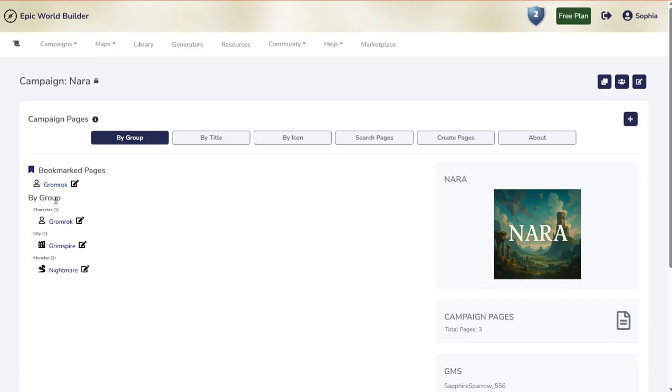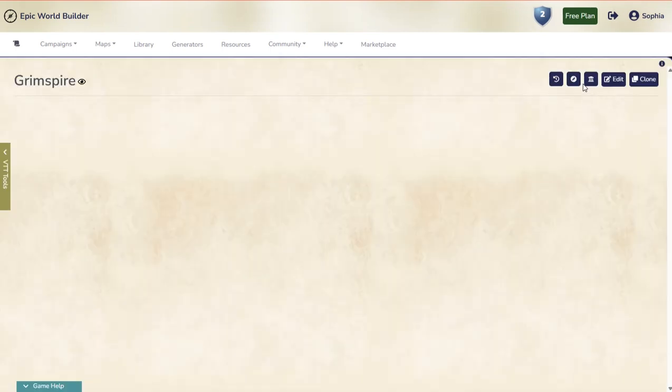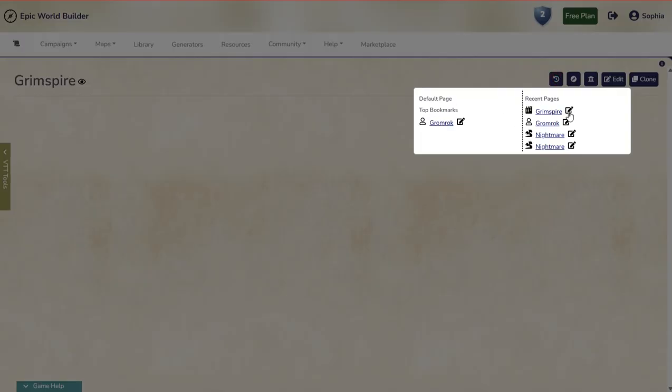And I like to use bookmark pages for those that I'm actually going to use during my session. So if tonight I have a session with my D&D group, I'm going to go ahead and bookmark pages that are going to be used, like encounters, towns, and people that might be used that night. If we went to Grimspire, we can also hit this history button. And you can see that here there is a history, but there are also top bookmarks here, and also default our primary page, which we are going to be talking about next. But this is a quick way to get to bookmarks as well.